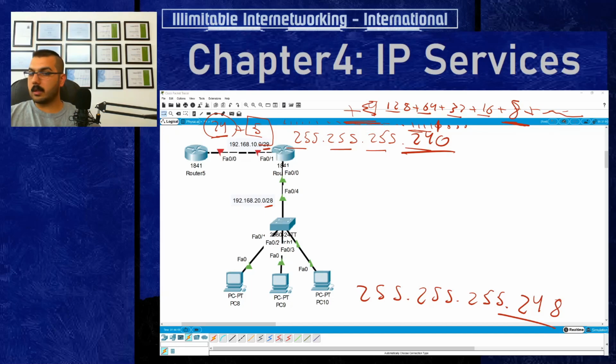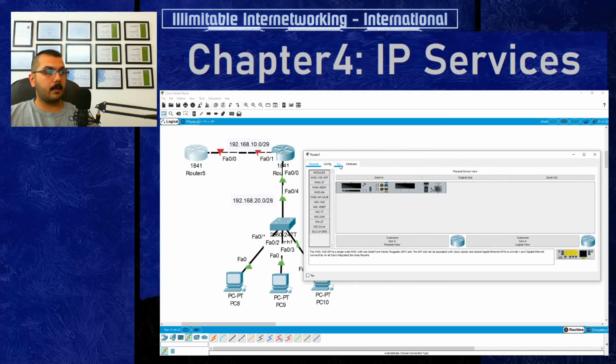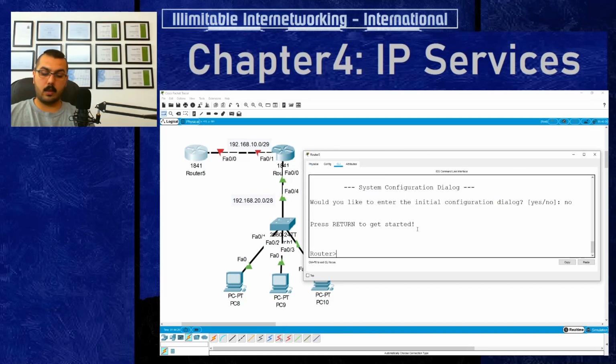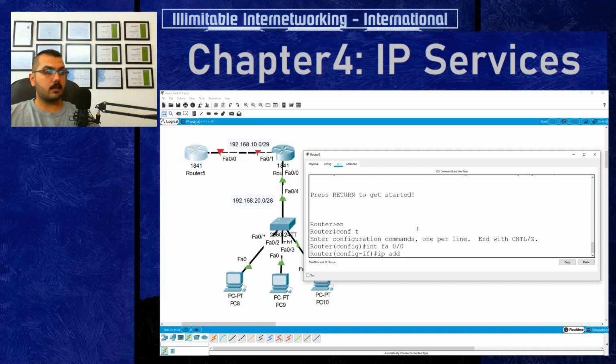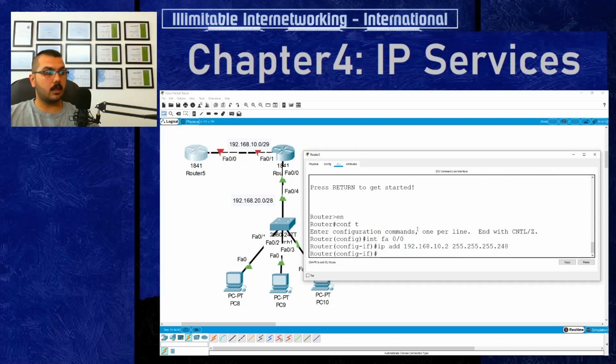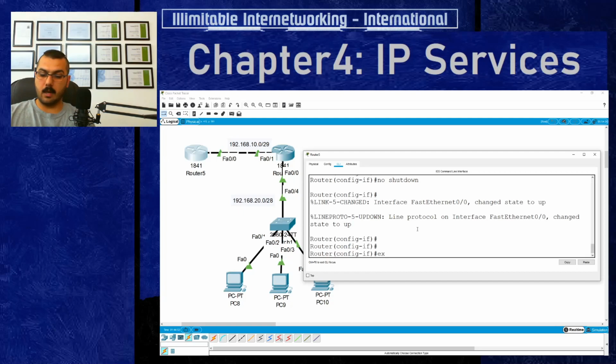Now let's just clear the screen. Go to this other device in here. Enable, config t. Now interface FastEthernet 0/0. Let's give it the IP address of 192.168.10.2, and I believe it was just a few moments ago, 248, which is for slash 29. No shutdown, please. Okay, now everything is up.